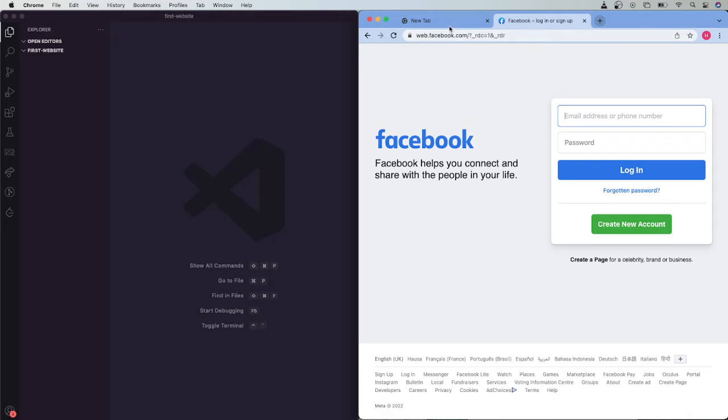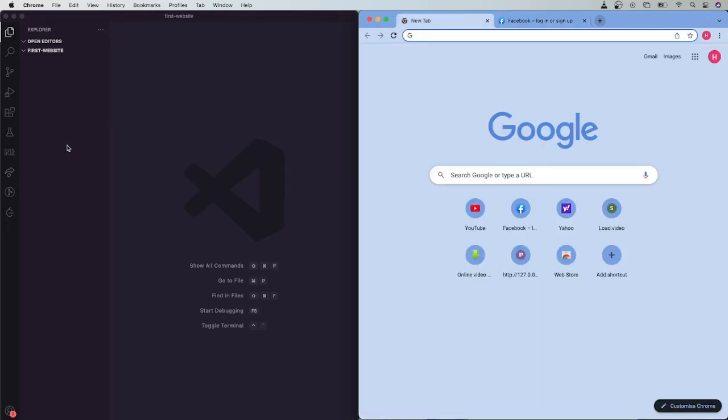So now let's go back to our VS Code, Visual Studio Code. Let's create a file. We name the file. We can name it anything, but I will name it first website. So that what I'm doing will not be like magic.